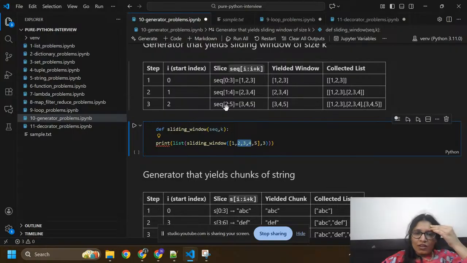Now from index 2 to 5 we need to take elements from index 2 to 5. So at index 2 I have 3, at index 3 I have 4, and at index 4 I have 5. So these are the elements. Here the yielded value is 1 2 3, here the yielded value is 2 3 4, and here the yielded value is 3 4 5.